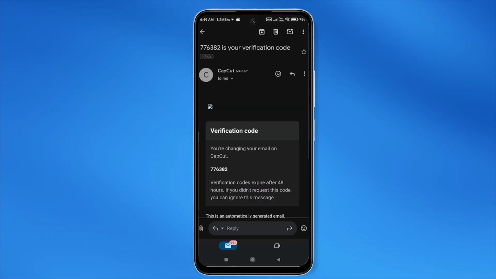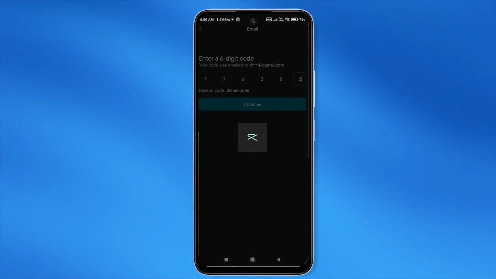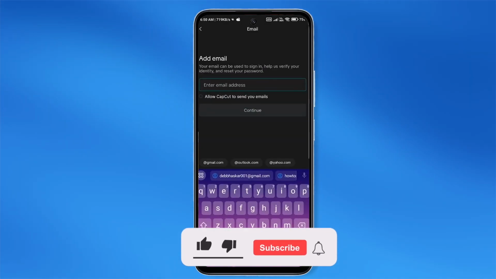Now, once you get the email, just simply copy it. You'll find a code right over here. Now go back to your Capcut and paste the code right over here. Then click on continue. After that, you can now finally add your new email address.